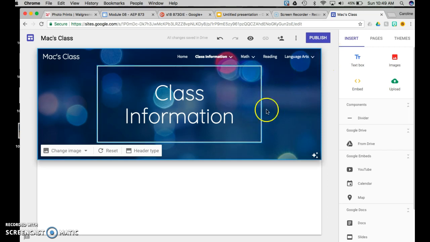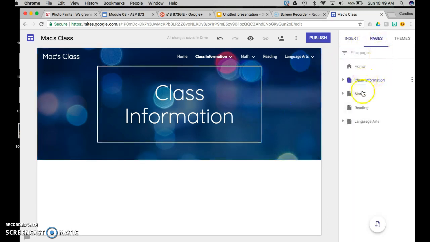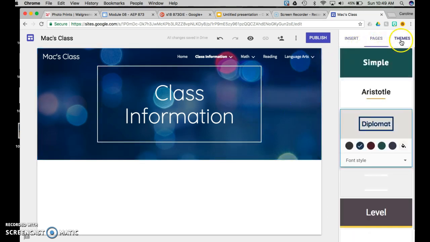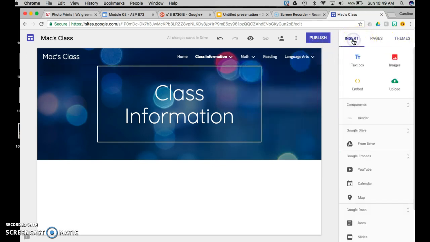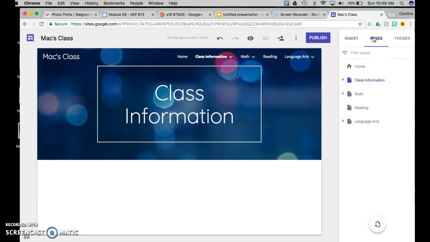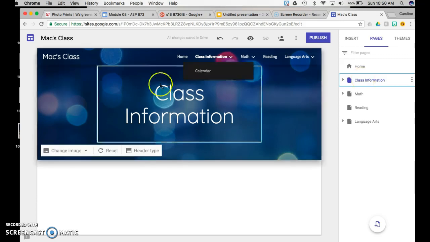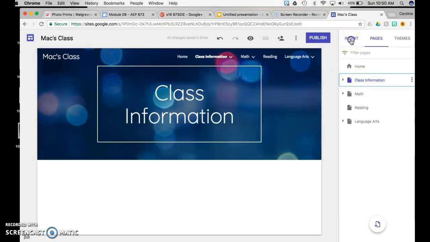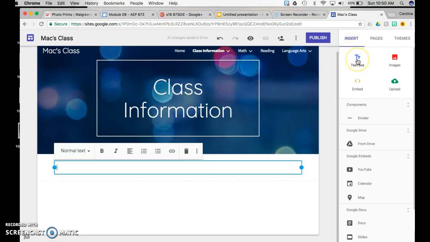So once you've set up your initial site and all of your pages and subpages and changed your theme, you are going to want to add information. So you're going to click on the page that you want to add information to. I'm going to add to my class information. And you're going to go to Insert and a text box. Now this is the simplest way to just type basic text into your Google site.